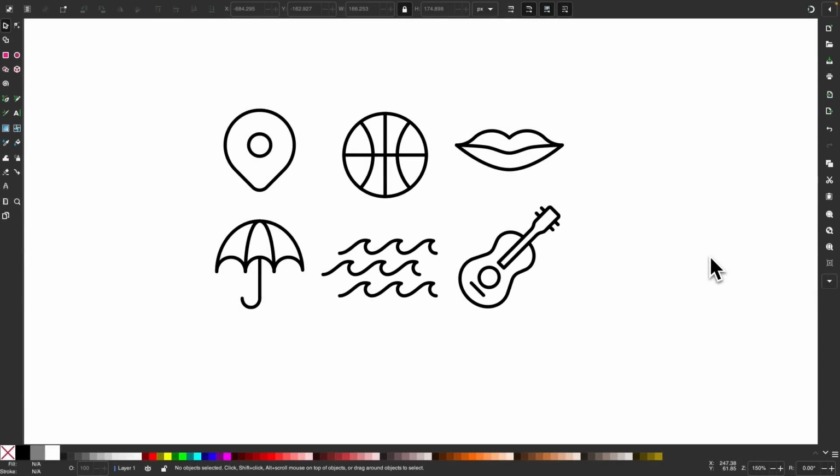In today's tutorial, I'll be demonstrating how you can create these 6 line style icon designs that range from simple to more complicated and progressing in that order.